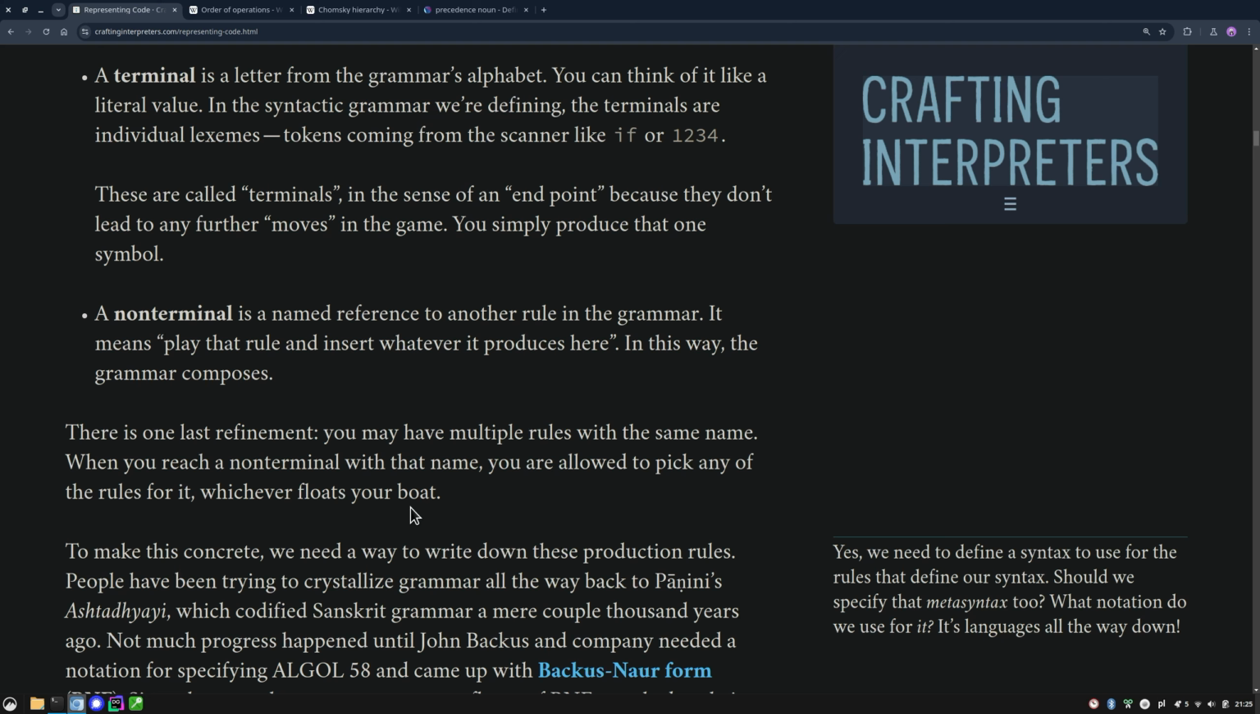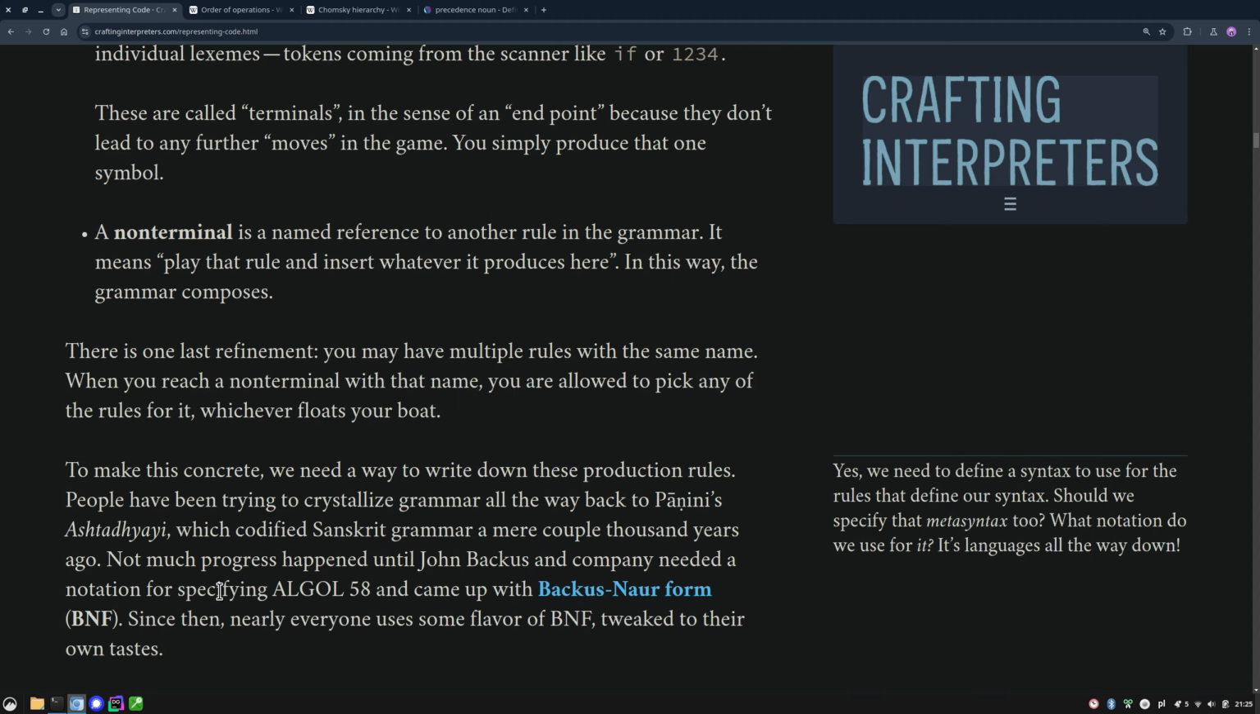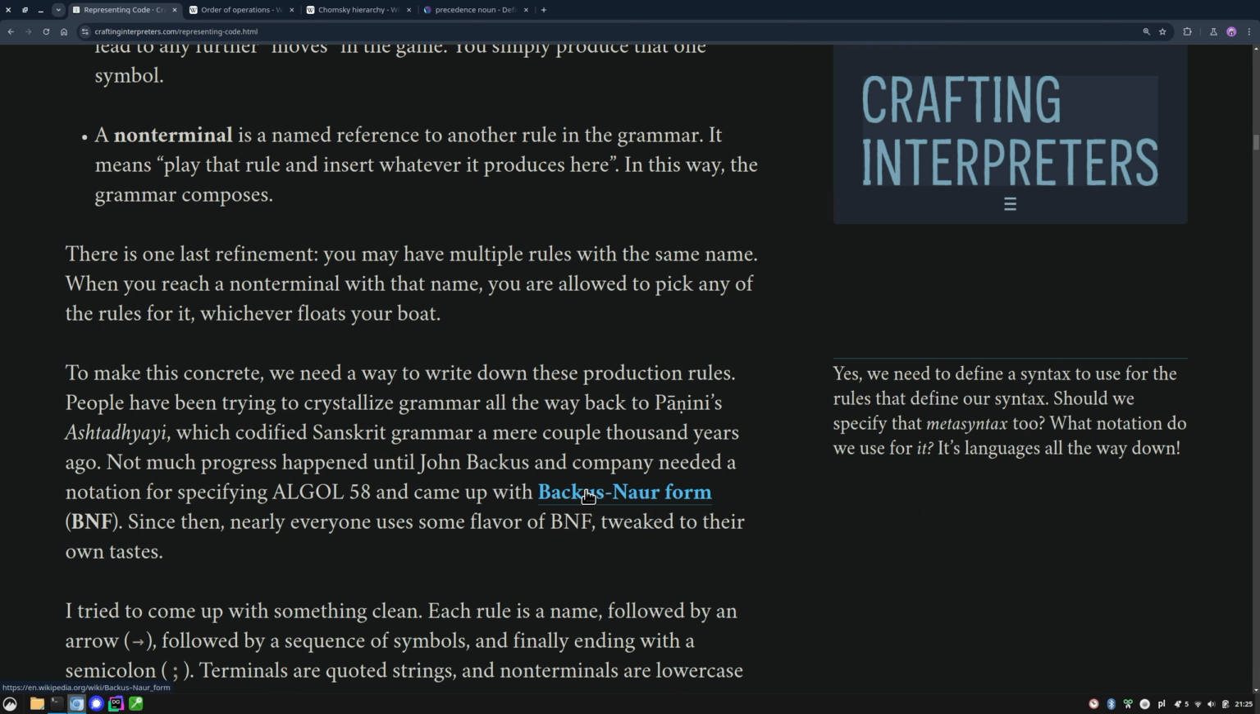People have been trying to crystallize grammar all the way back to Panini's Ashtadhyayi, which codified Sanskrit grammar a mere couple thousand years ago. Not much progress happened until John Backus and company needed a notation for specifying ALGOL 58 and came up with Backus-Naur form. Since then, nearly everyone uses some form of BNF, tweaked to their own tastes.